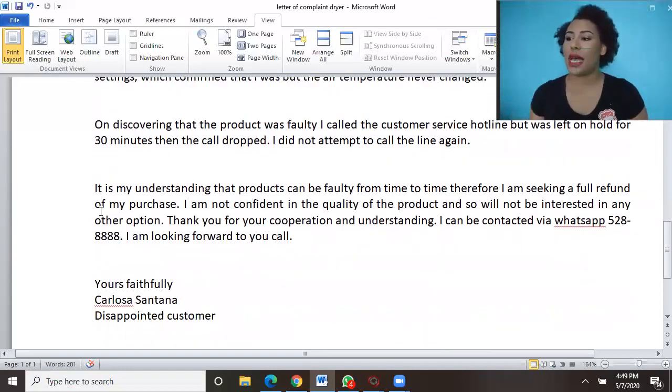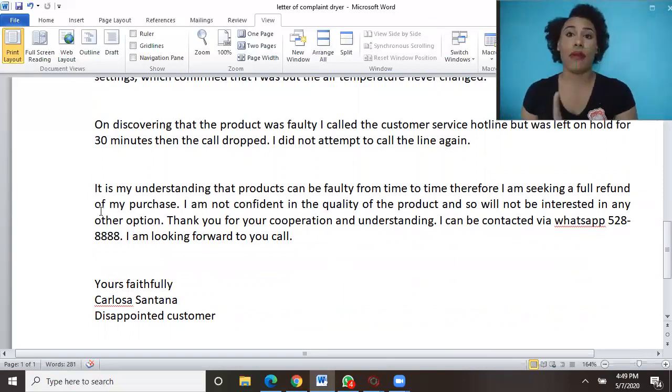It is my understanding that products can be faulty from time to time, therefore I am seeking a full refund of my purchase. I'm not mixing matters. I'm not apologizing for being dissatisfied with the service, right? I'm stating I don't like the product and I don't like the service and I don't need it.